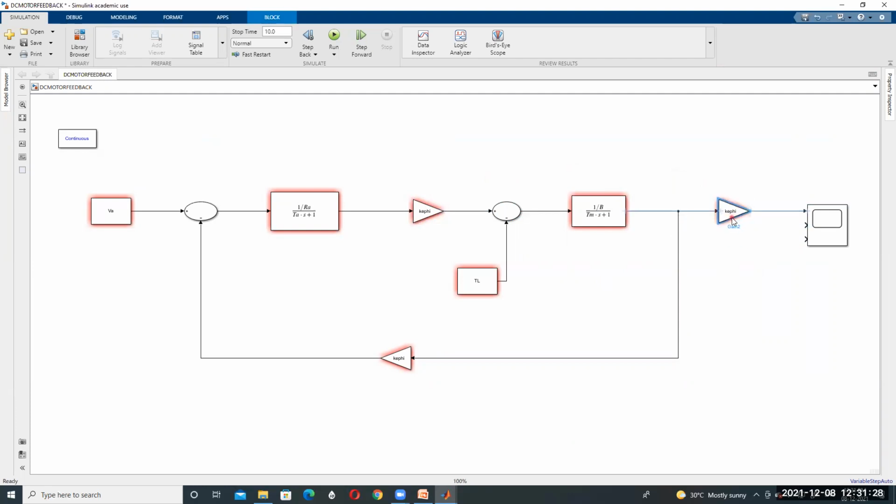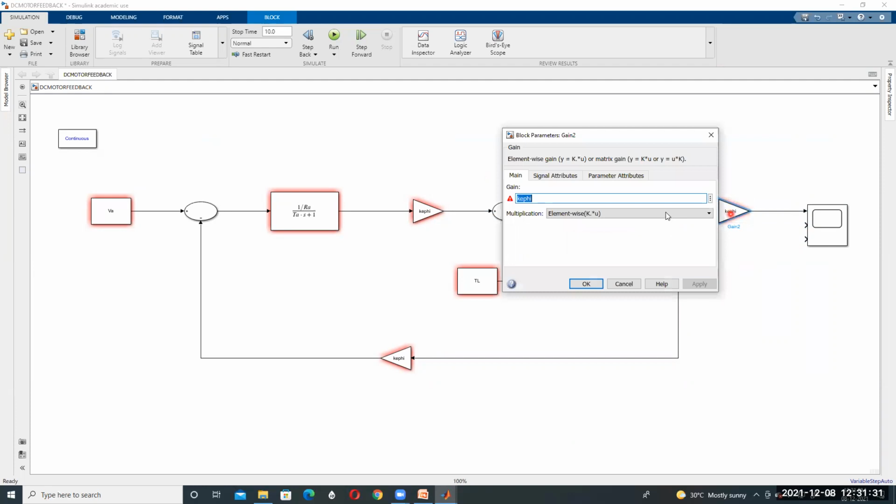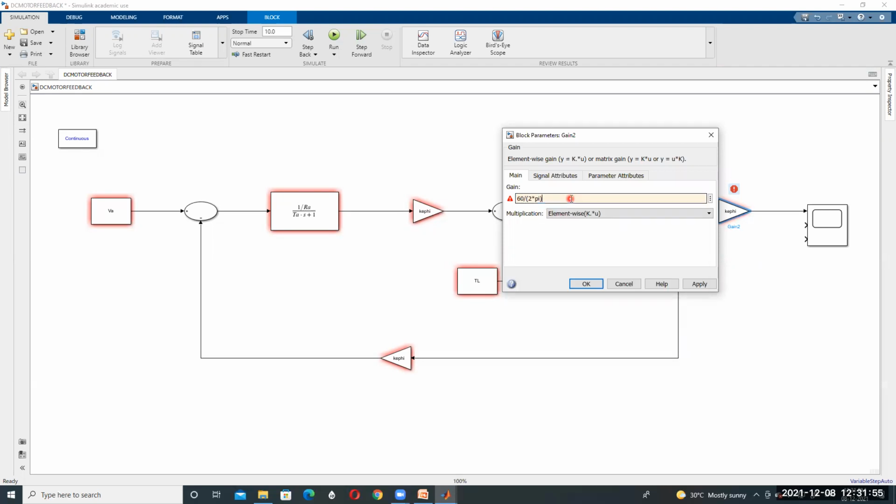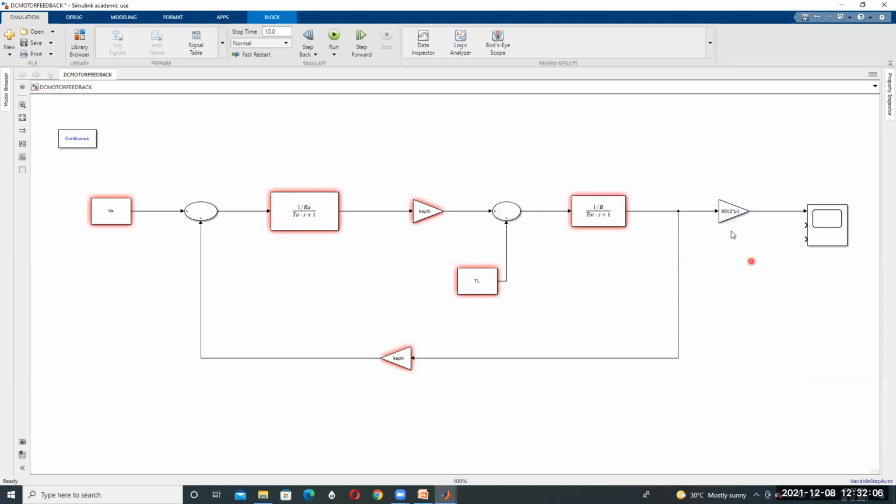This gain is connected here, and this gain is 60 divided by 2 pi. 60 divided by 2 into pi. Pi will be taken directly. Pi is 22 by 7. It will take it directly, don't enter the values. Pi is equal to 22 by 7. Apply. Then okay. So we'll get like this.